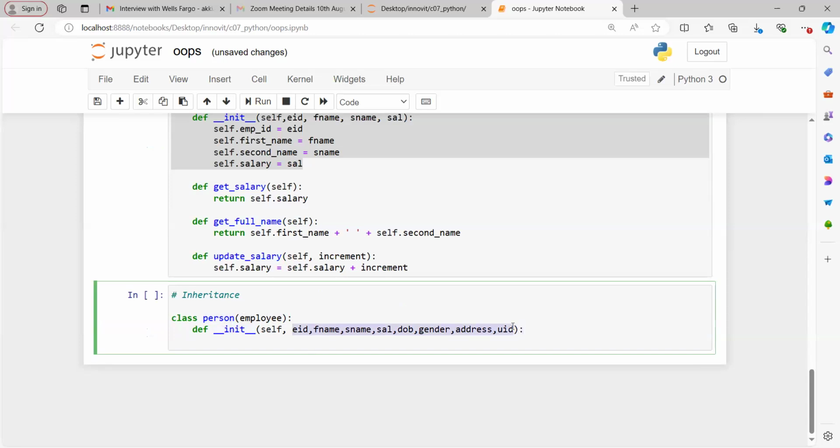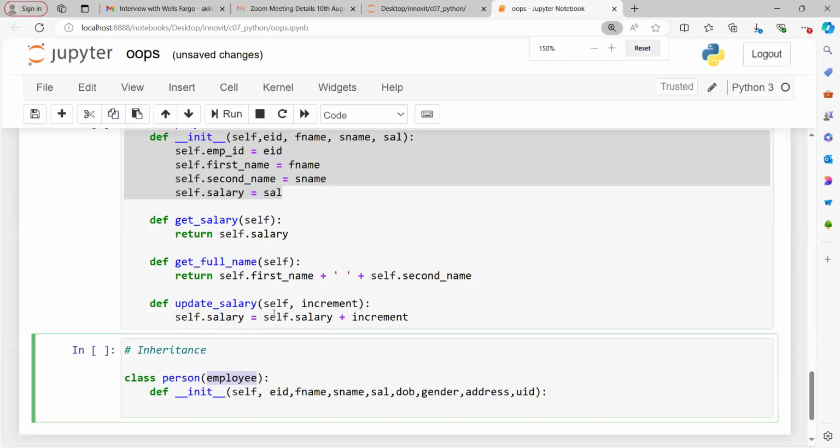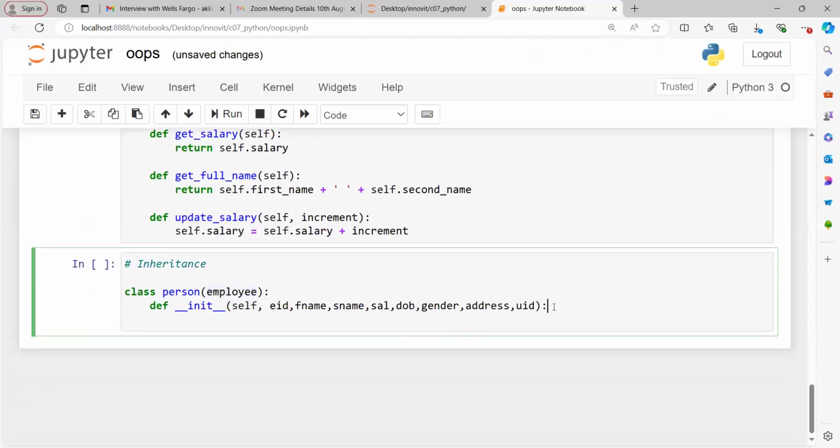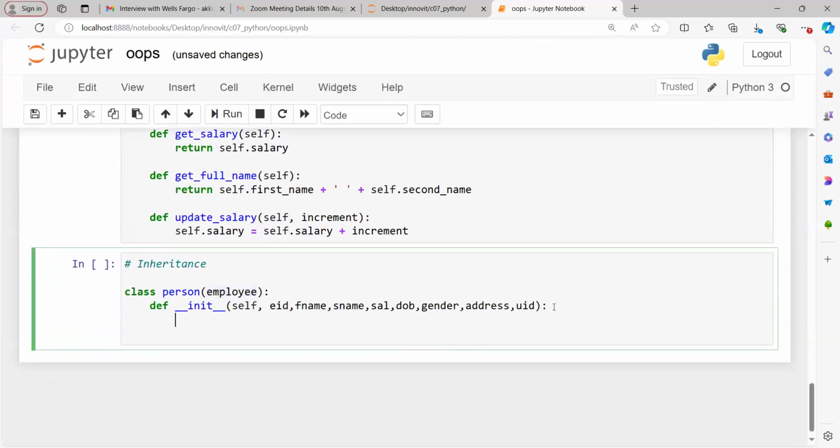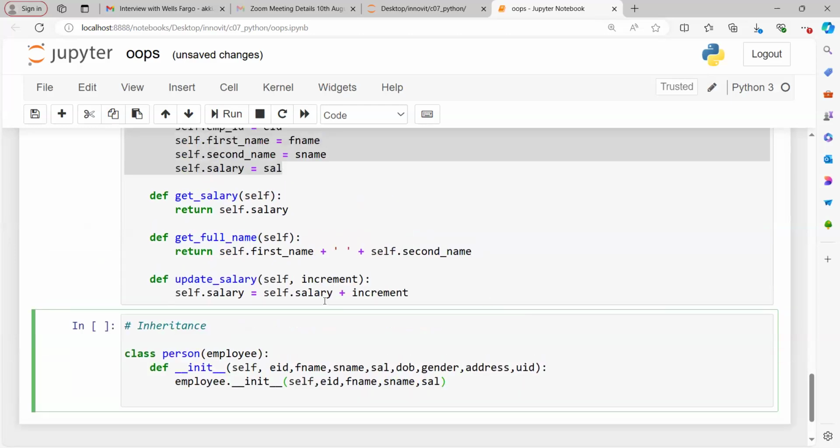But we are going to use inheritance. We have clearly defined that my person class is inheriting my employee class. So what I can do is, inside the function definition, I'm going to simply call my parent class init function and use it to assign values to my parent class objects. So I'm going to simply say fname, sname, and salary. These 4 values, let the parent class constructor take care of.